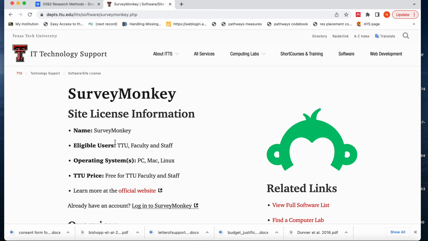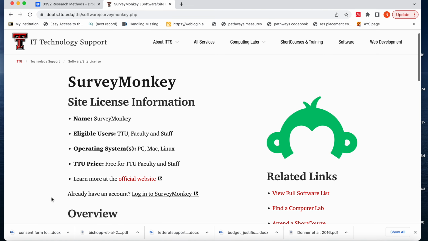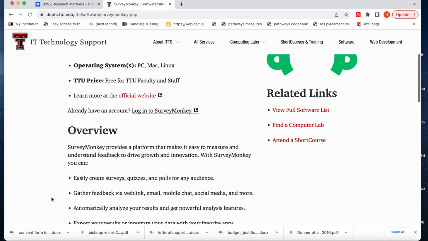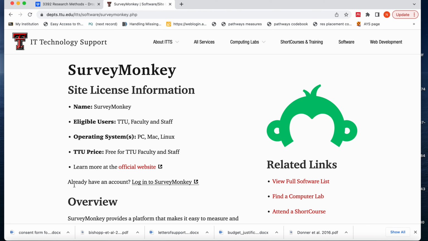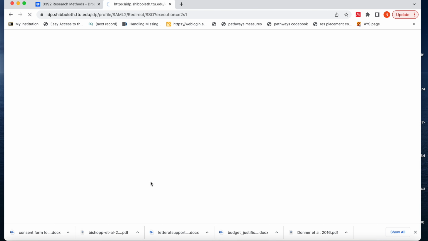So through Texas Tech, we get to use this for free, which is awesome. First it will ask you to make an account if you don't already have an account. I already have an account, so I would log into SurveyMonkey. You'd have to make one on SurveyMonkey using your TTU email address before you do this. But I've already done it because I've done a bunch of surveys before.